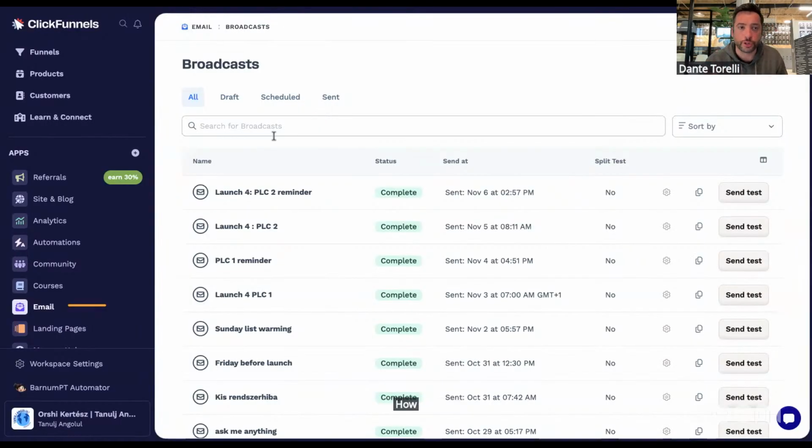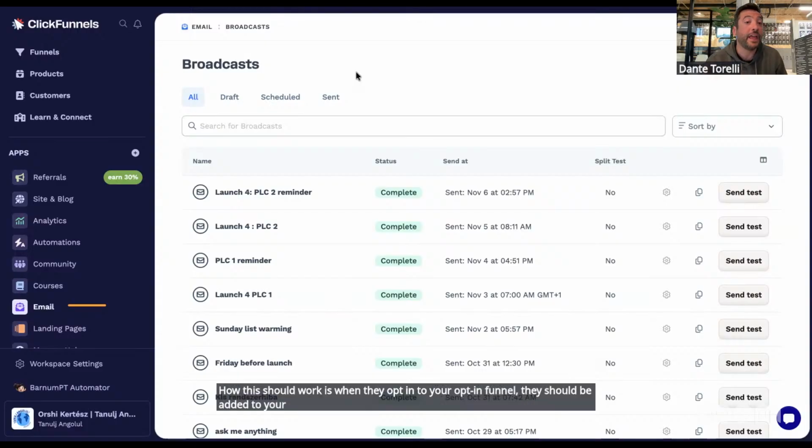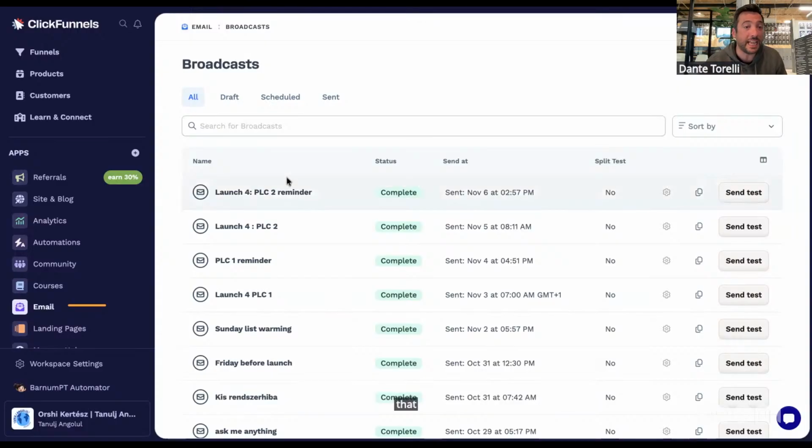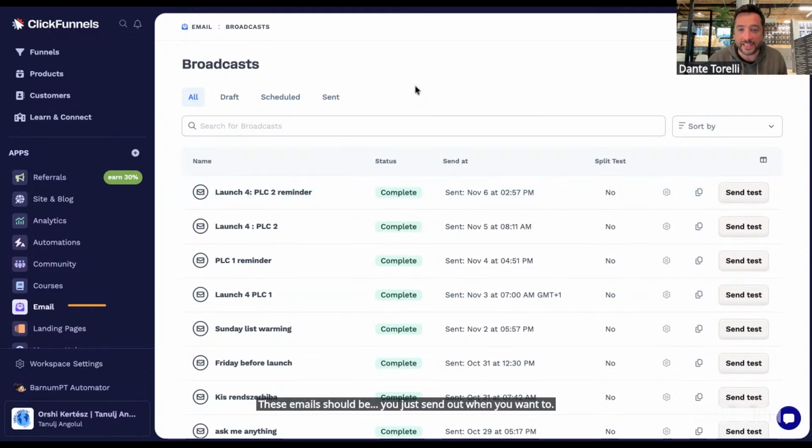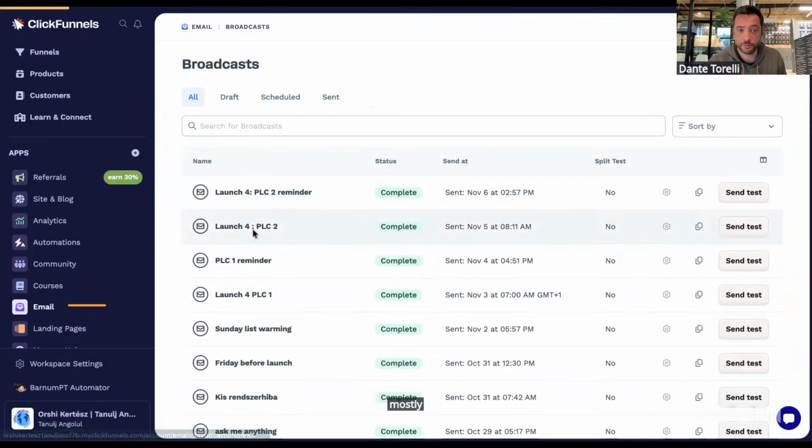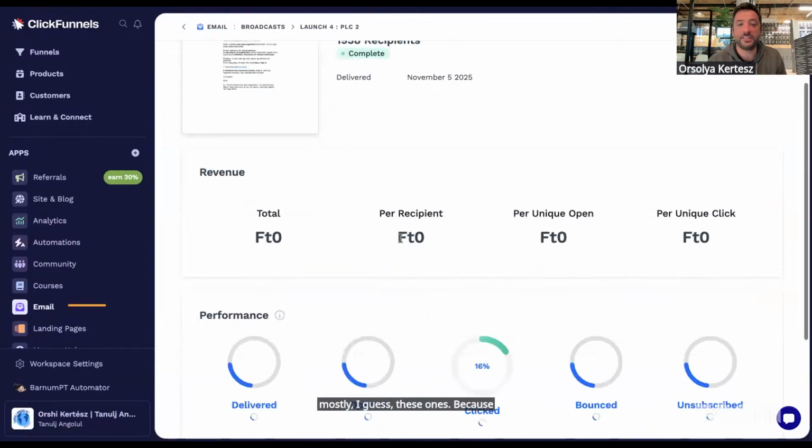How this should work is when they opt in to your opt-in funnel, they should be added to your workflow that automatically is sending out emails. These emails, you just send out when you want to. They're one-time email blasts. But let's go take a look at one of them. So which one should they have received that they didn't? Mostly these ones, I guess, because they're the newest. Cool. Let's click into one.